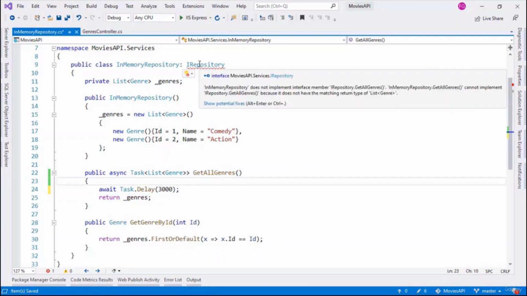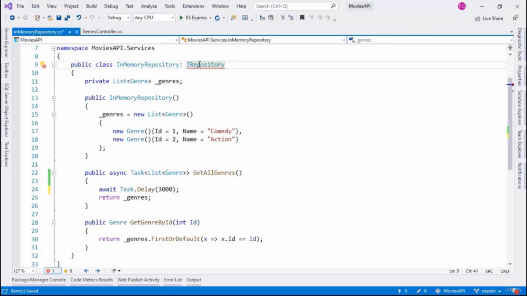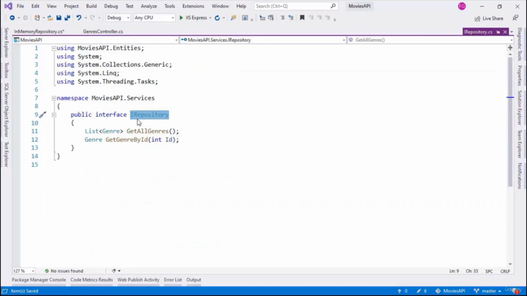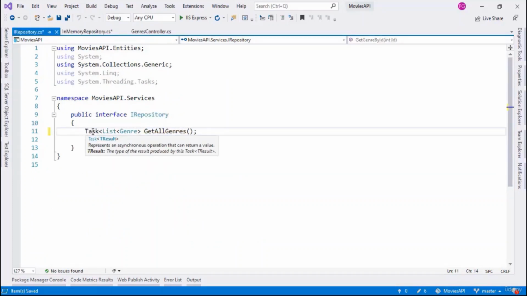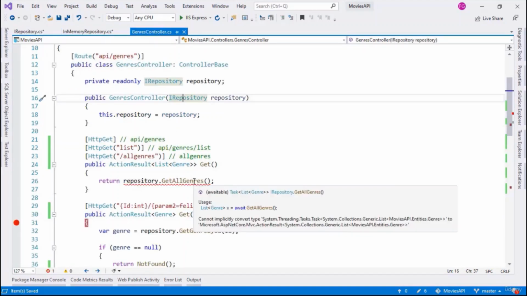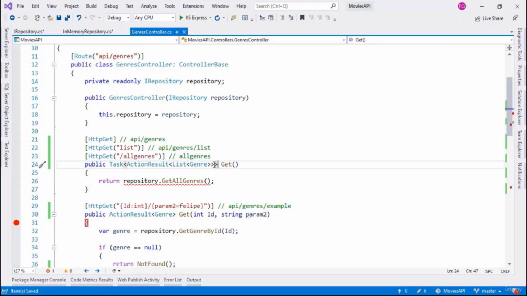Now what we need to do is to update our IRepository, since this now returns a Task of T. So let's go here and let's say Task of List of Genre, and now let's go to GenreController, and as you can see we need to return a Task of T. This is something that you are going to see every time you use asynchronous programming, and it is that you have to do asynchronous programming in every single layer of your application.